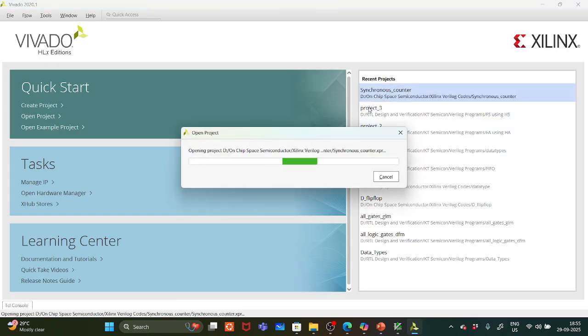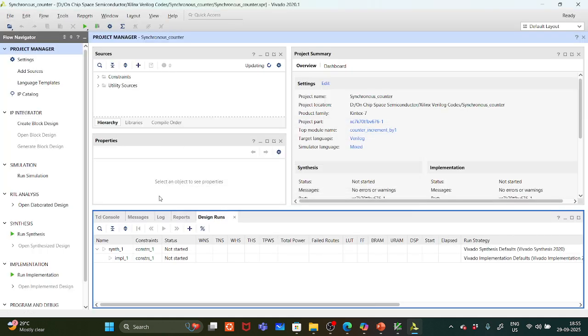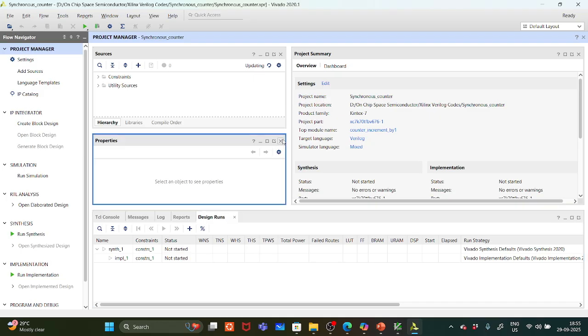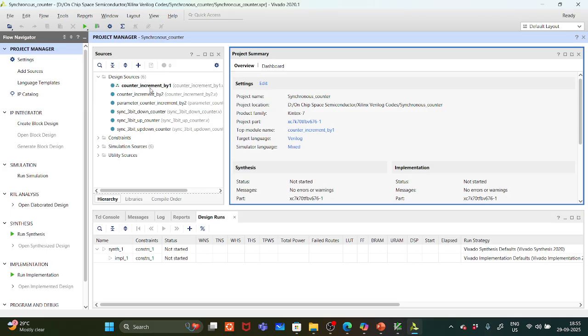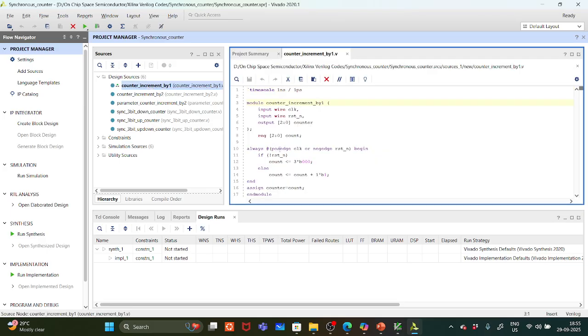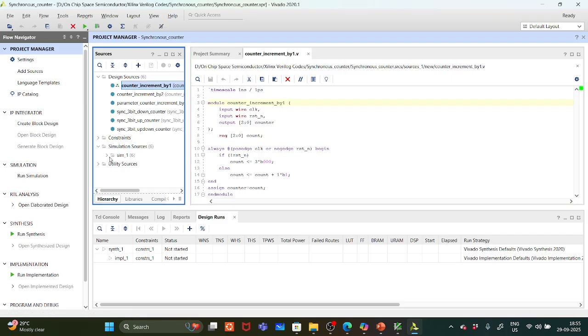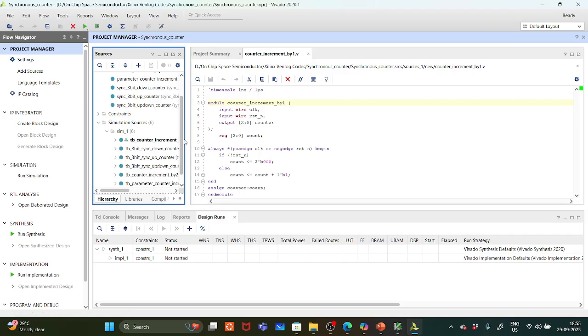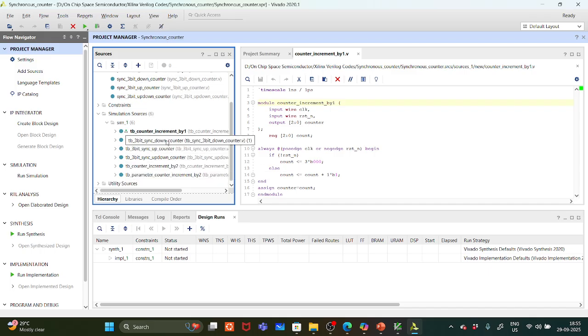Synchronous counter. I already wrote the program in Xilinx Vivado, I am just opening it and showing this. This is counter increment by 1. Okay, same program, whatever I explained, this is counter increment by 1. And in simulation sources, 6 simulation sources are there. So here which one, counter increment by 1.